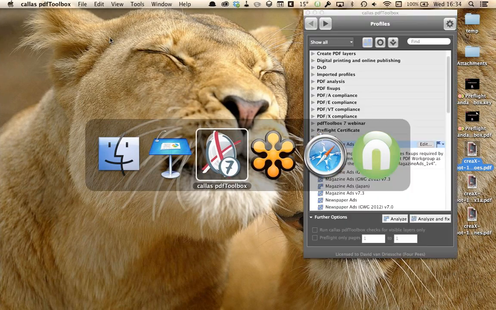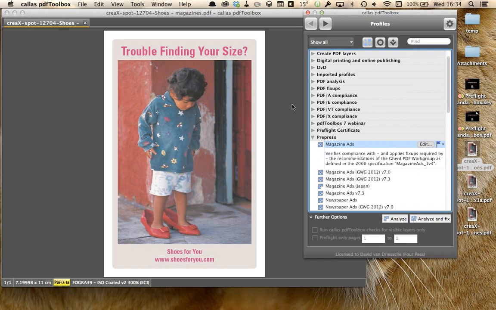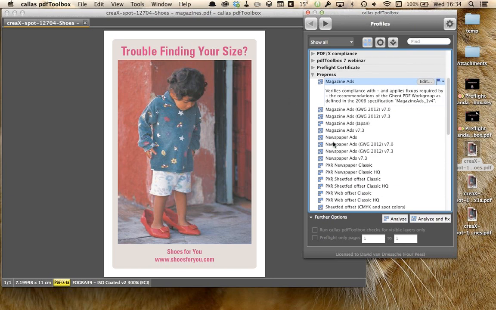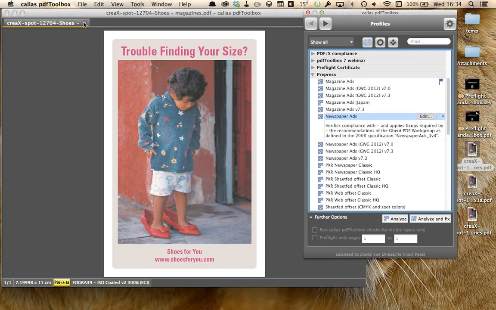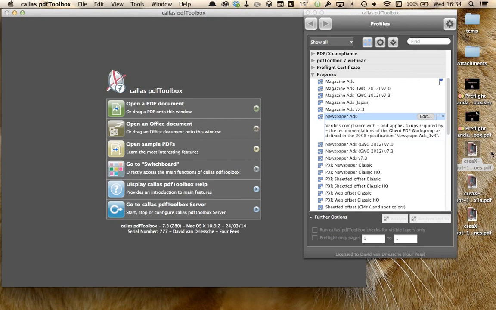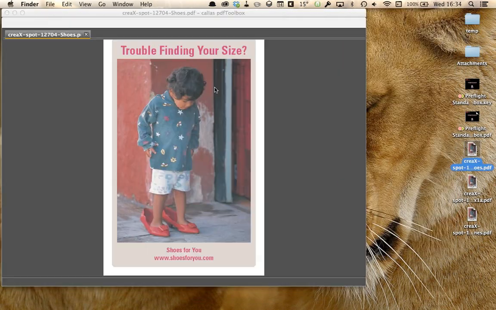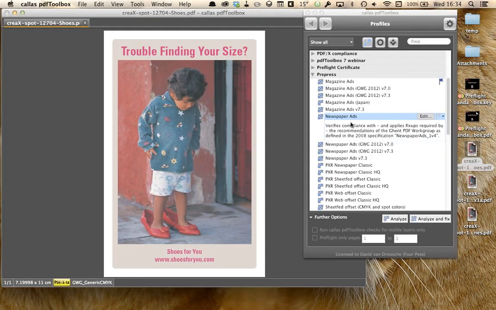We go back to pdfToolbox, and we'll use the Ghent Workgroup specifications, but I'm going to use a newspaper ad specification now. Let me close this one and reopen the original document. There we go. I'm going to use the newspaper ad specification because normally, as far as I know, this document should not create any errors. This is actually in accordance to that newspaper ads spec.